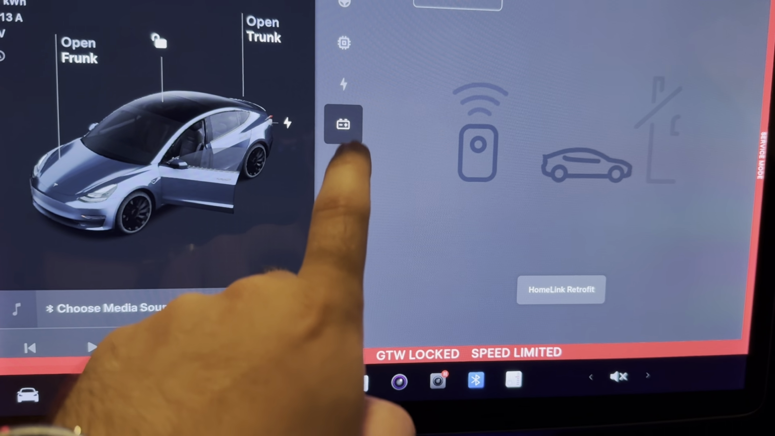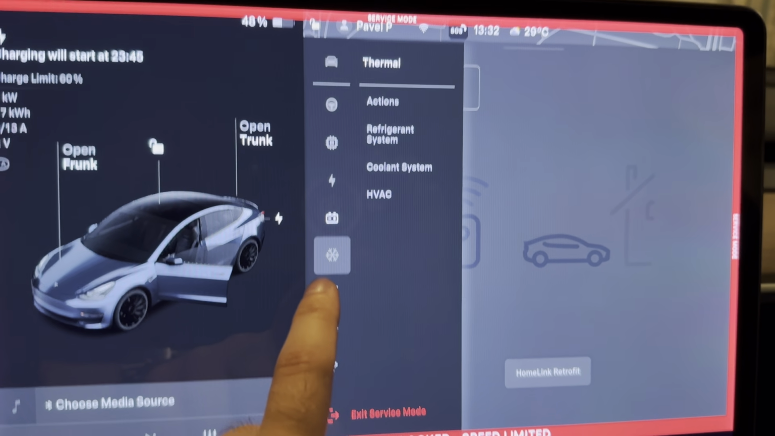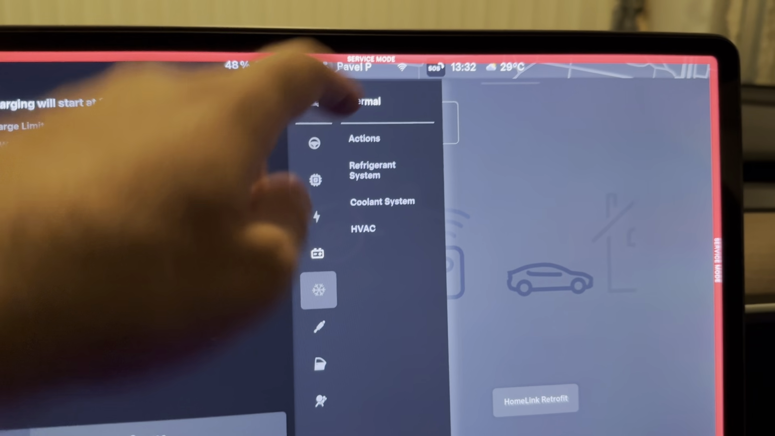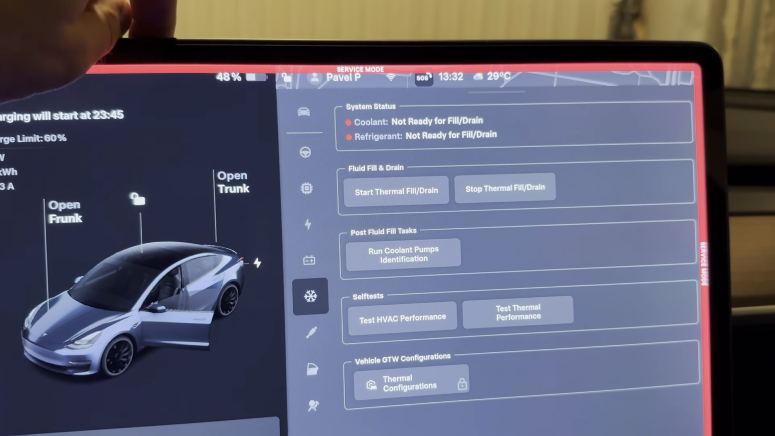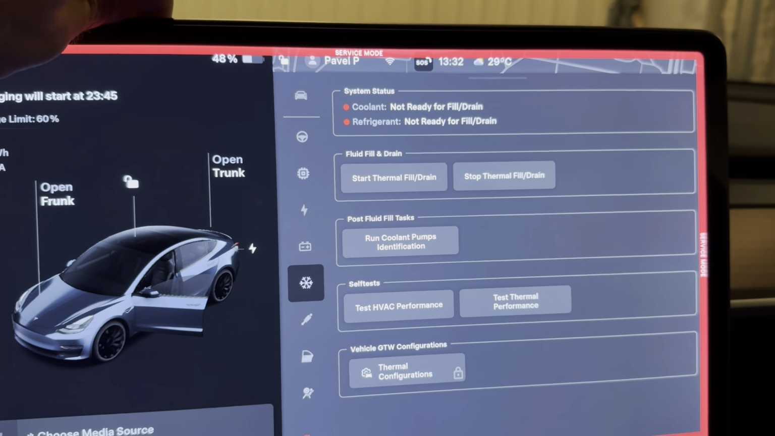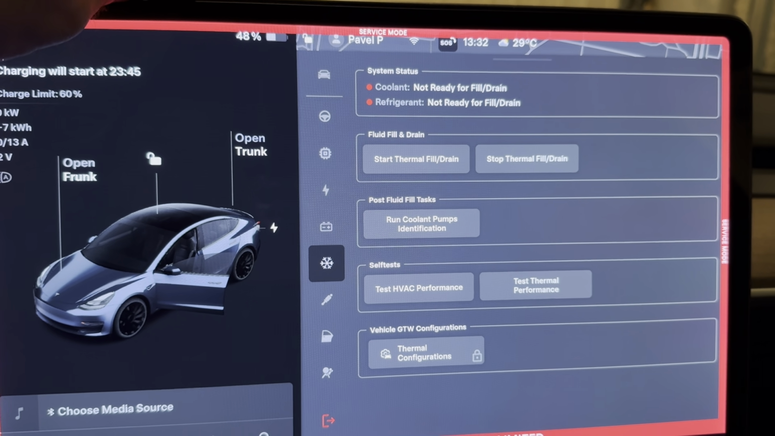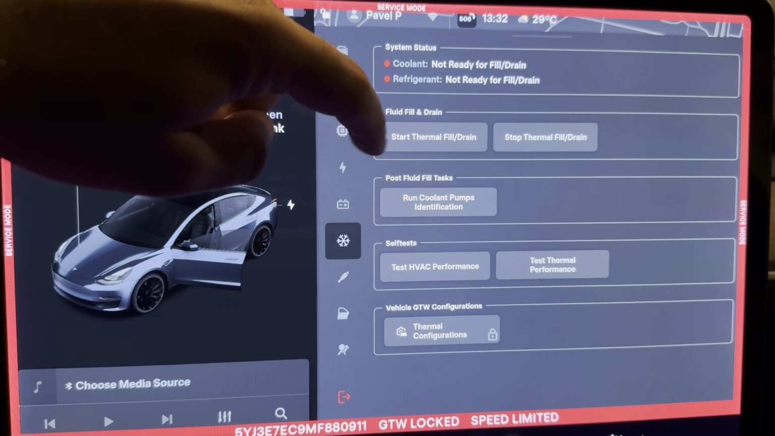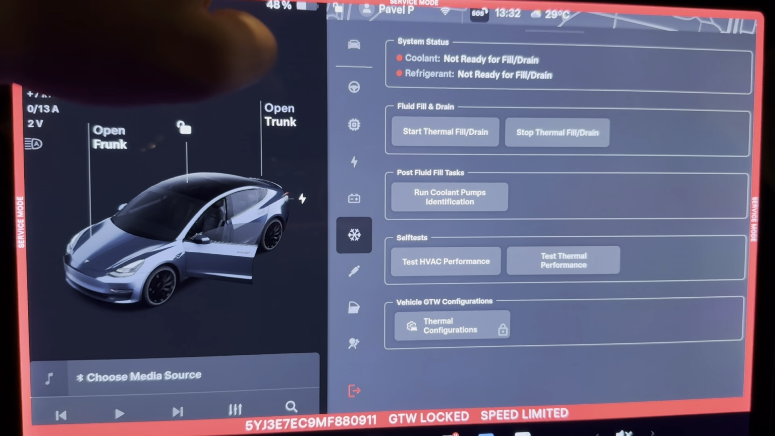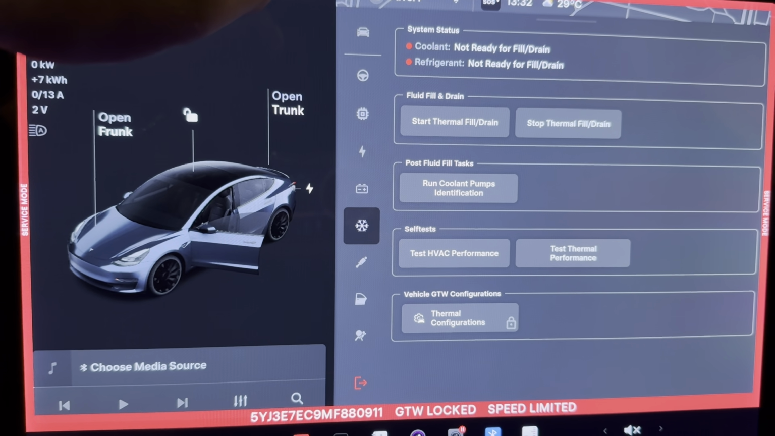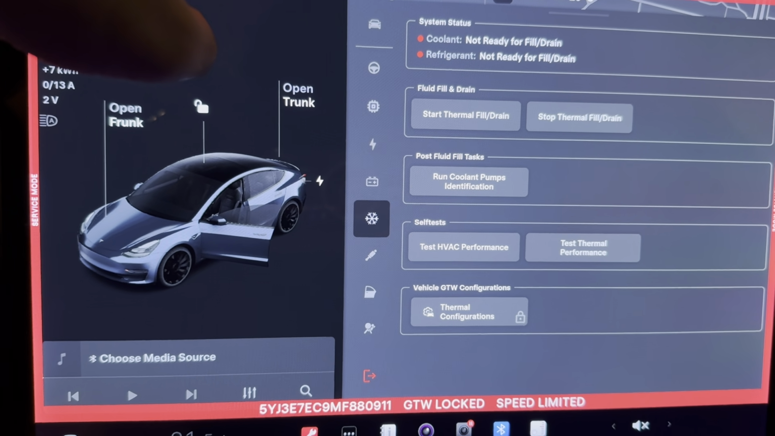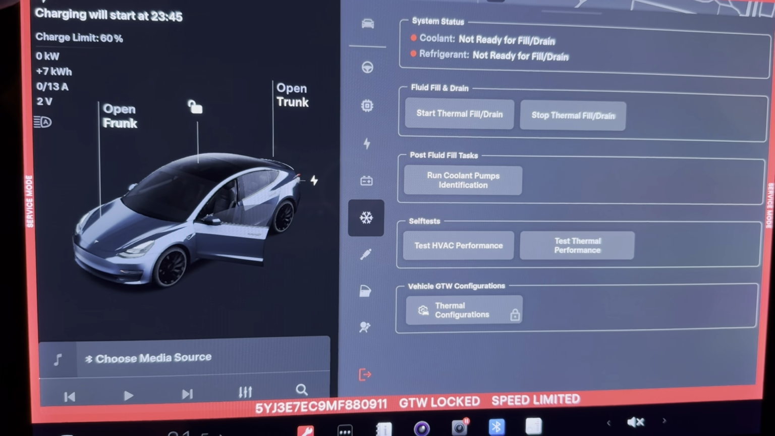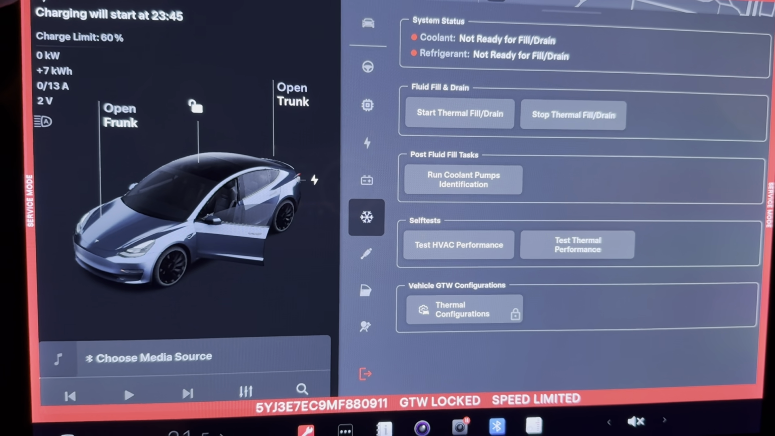So next thing is the thermal main menu. First one is submenus actions. So here we can do some actions if we service the vehicle. For example, fluid fill and drain. We can force all the pumps in the car to work if we are, let's say, draining or changing the coolants in the vehicle.